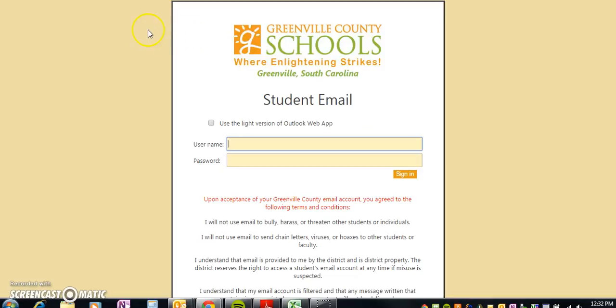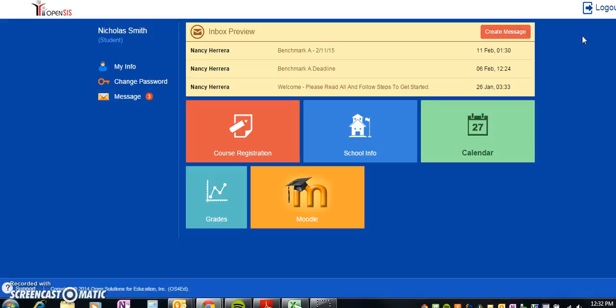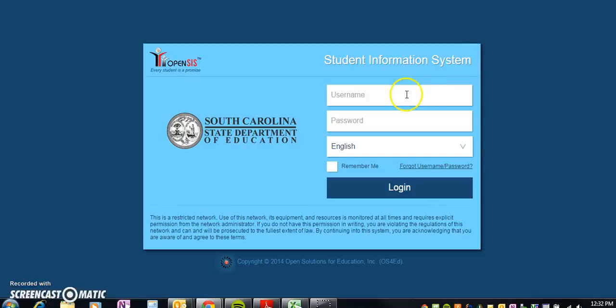Once you have written down that username and password, you're going to go back to the VirtualSC website. That is virtualsc.org, and you're going to log in. Click on that login button. Actually, I'll show you what that screen looks like. It looks like this. You're going to sign in.